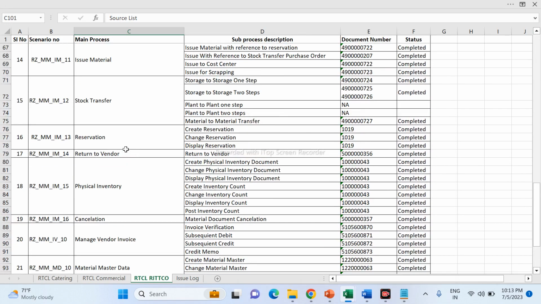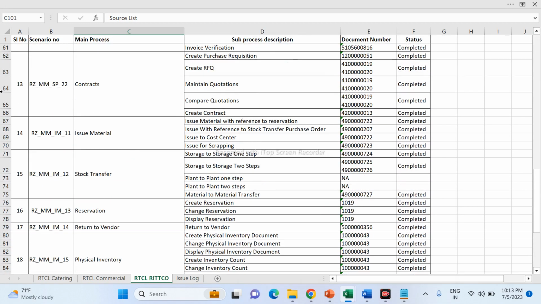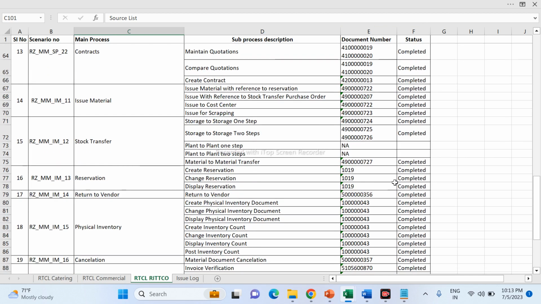So here all the processes need to be executed. What is the scenario, what is the process, what are the sub processes, what is the document number, what is the status, whether you have executed the process, and whether there is any error. Then you have to mention the remarks, for example, because of this GL error we couldn't post the transaction. Then you can connect with the technical, I mean the FICO consultant, who can correct the GL error, so then you can post it.